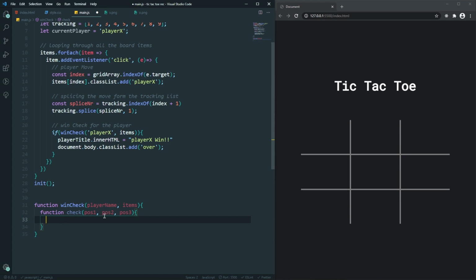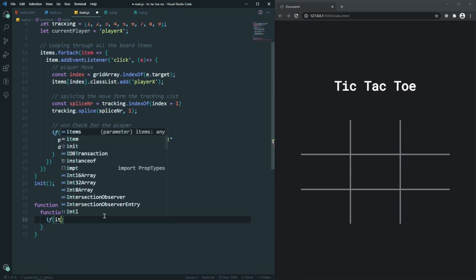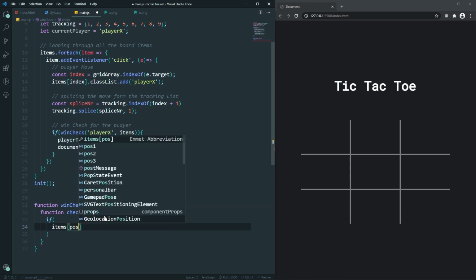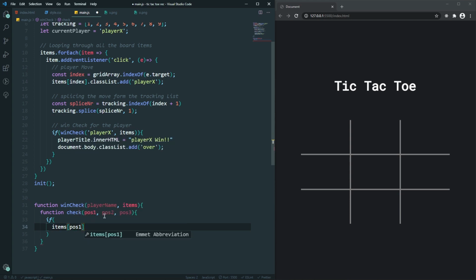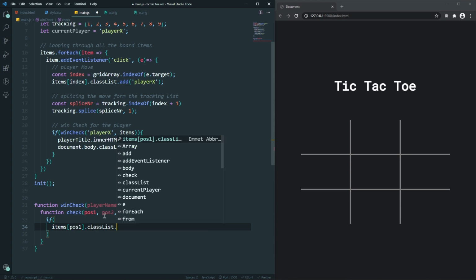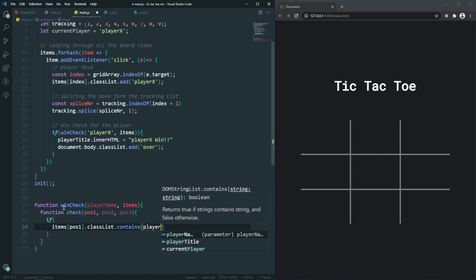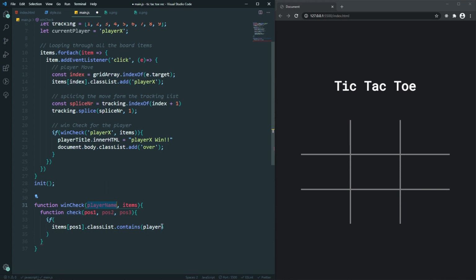So let's say that if items, let's break it here. So items position 1 dot class list dot contains. So if the item contains the class of player, meaning the player name here. Instead of player I can use player name. Yeah, so now here we are checking for the first position. Let's do it for the second and third.